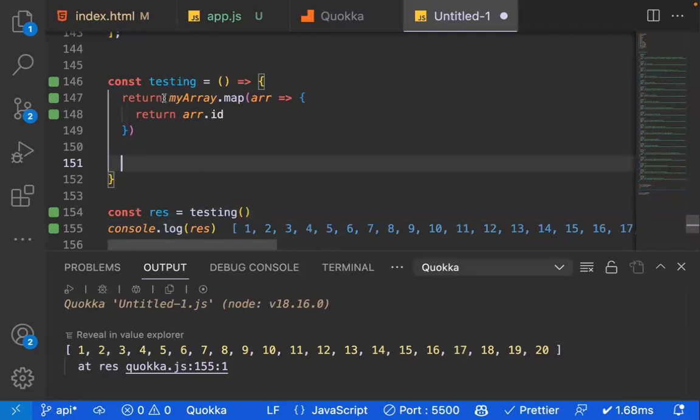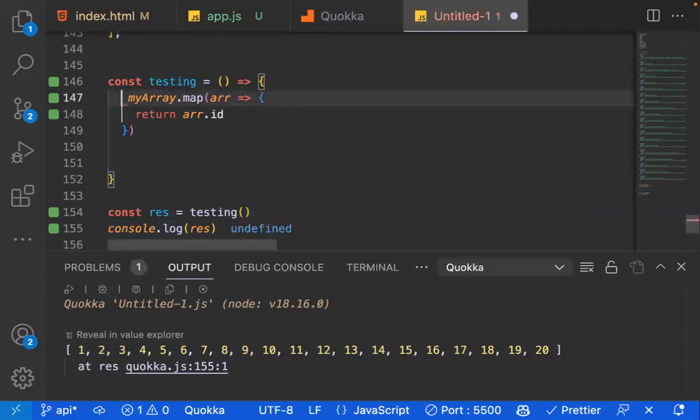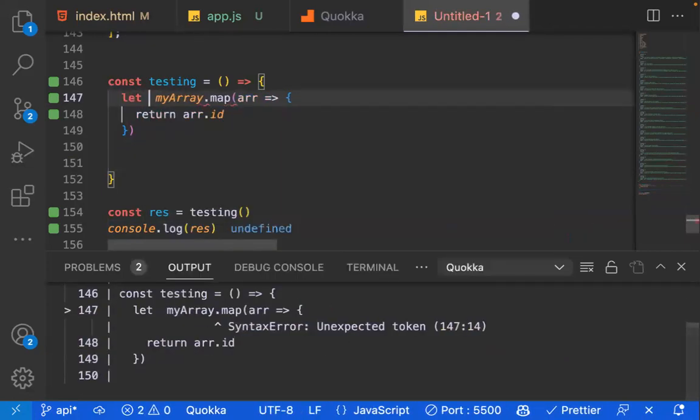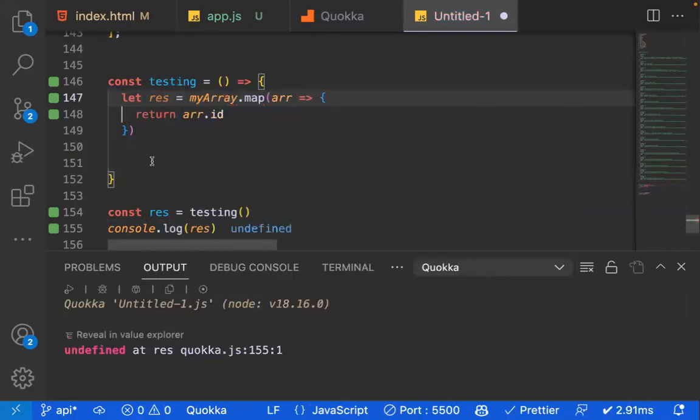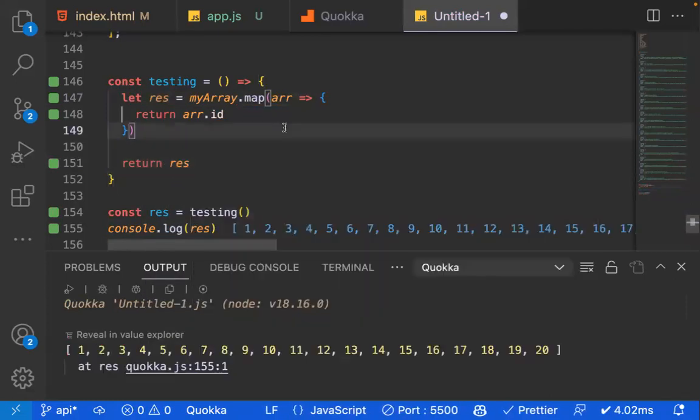But then this is not a good practice. It is best to just say, you can say response still, then you can now say equals to my array. You can now say return response. So you still get the same thing.